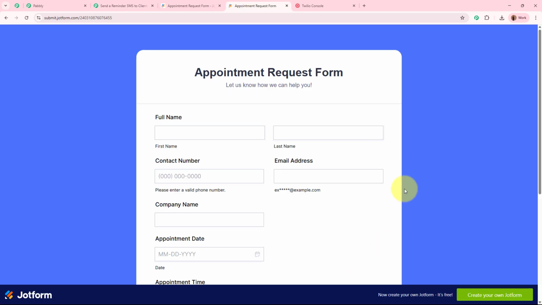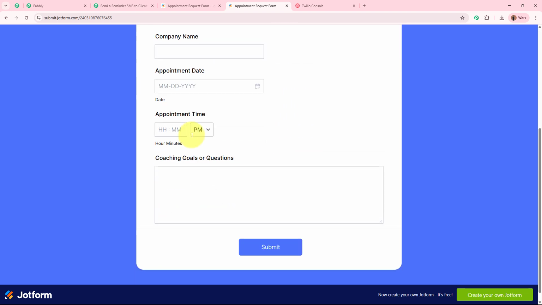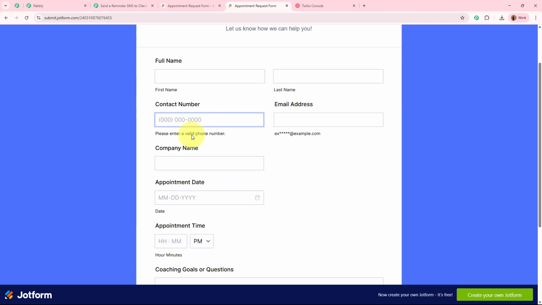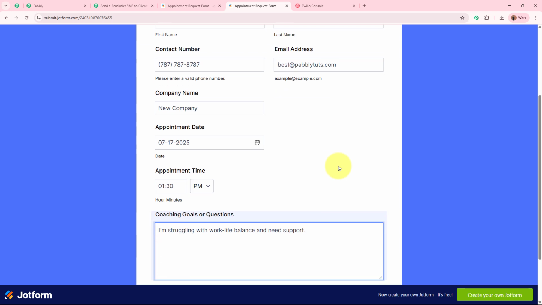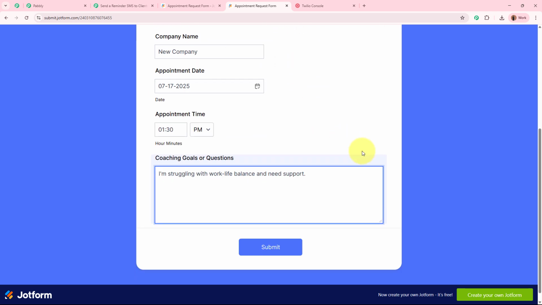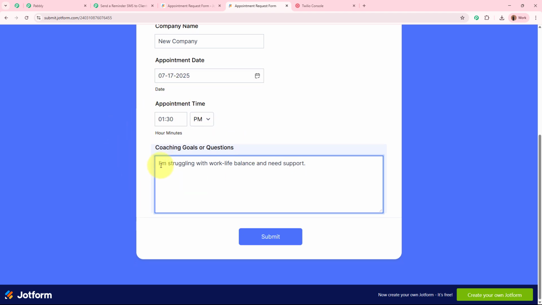Now for all of you, I'm going to do another form submission using JotForm, and after that I'm going to check whether I automatically received another SMS or not. Okay, so for doing the form submission, I'm going to fill in all the dummy required details right here. You can see right away I've filled in the required details. First name best, last name user, this is the mobile number, email best@pabblytunes.com, company name new company, date and time is 17th of July 2025 at 1:30 p.m. The goal is I'm struggling with work-life balance, needs support.